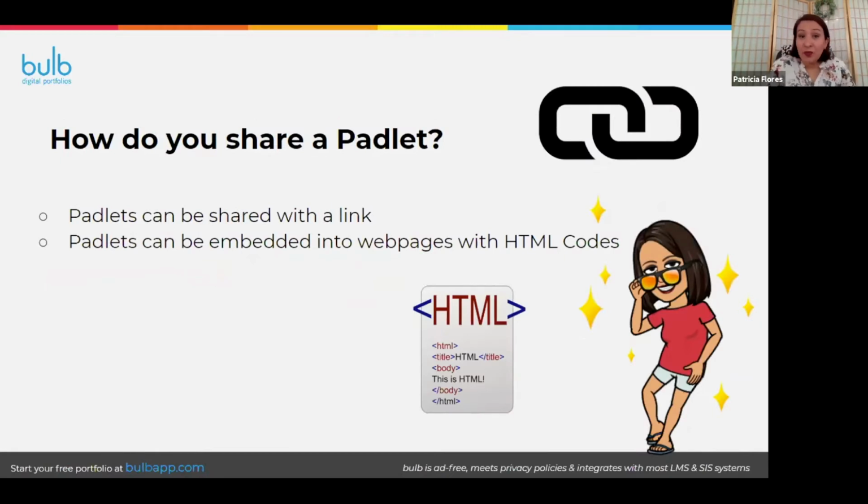Now, how do you share Padlet? Padlets can be shared with a link, or you can embed them into web pages with HTML codes. And that's how I found them. I use Canvas LMS, and I just take those HTML codes and embed them into my pages and my courses, so my students don't have to go anywhere else outside their environment in Canvas. So you have those two options.